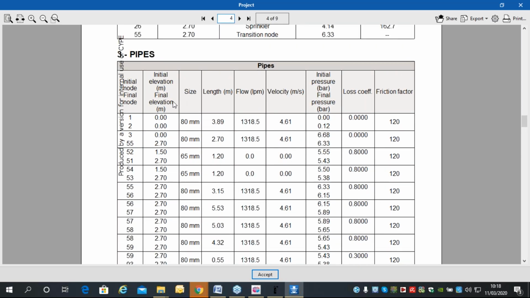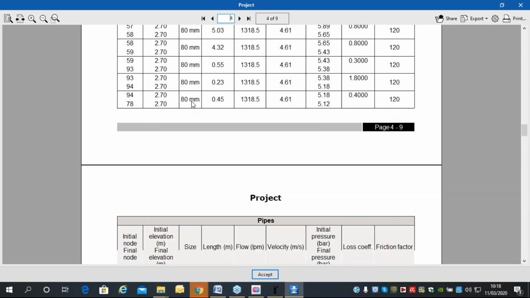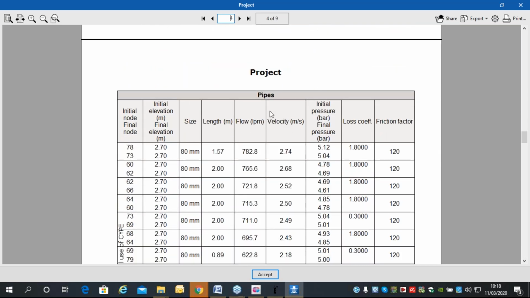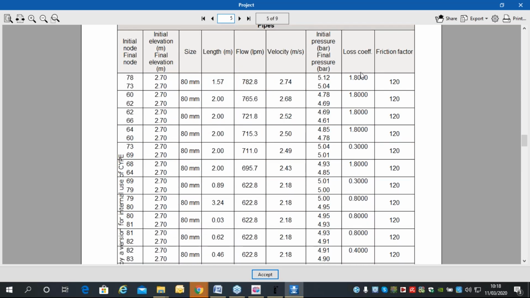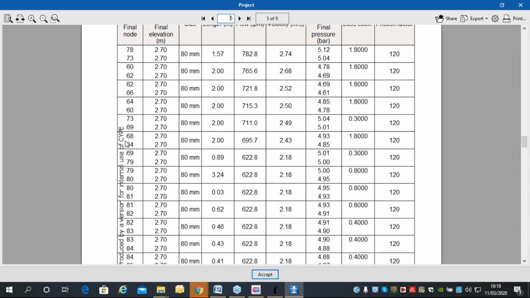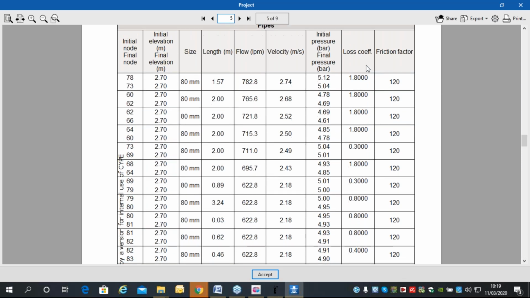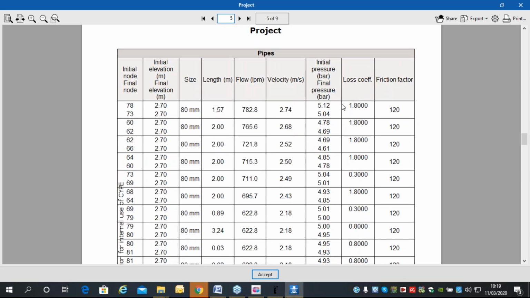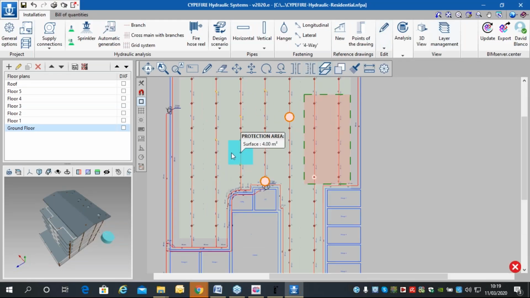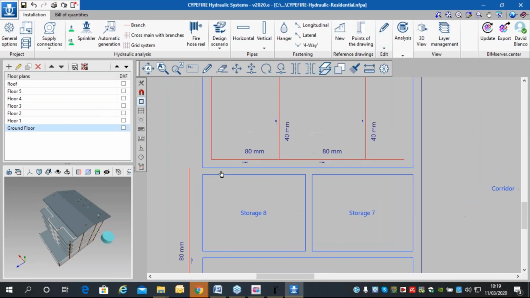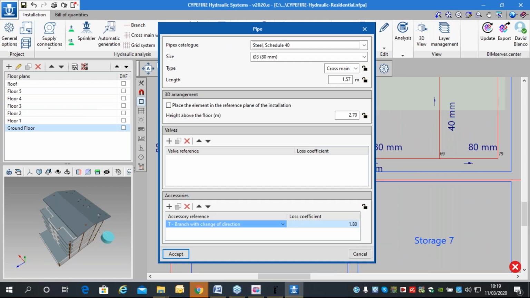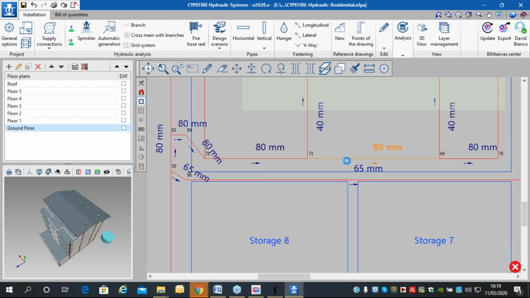And very interesting here, apart from seeing the detail of every flow, velocity, loss of pressure of the different piping, also the loss coefficient of the different accessories. This is very, very interesting. In every piping, you will see the loss coefficient that you are taking into consideration according to the different accessories. For example, if I go to a particular piping, if I click on here, I could see the accessory reference of the different elbows that are provided here.